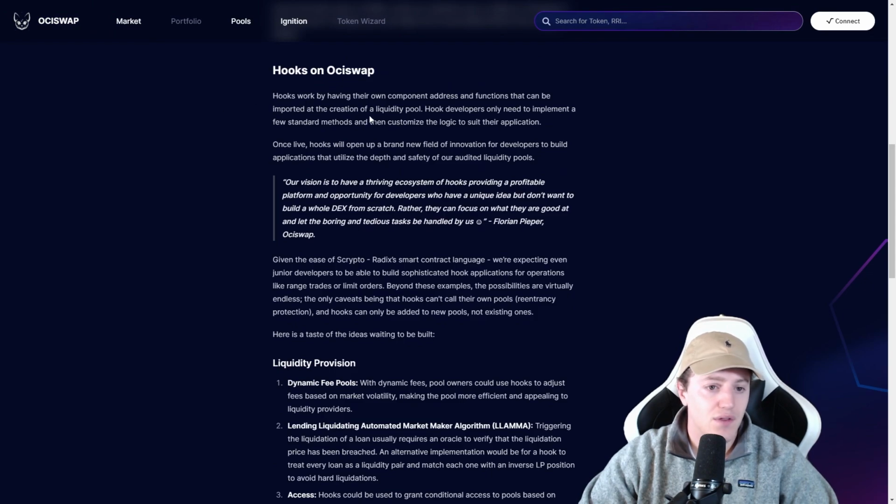Hooks work by having their own component address and functions that can be imported at the creation of a liquidity pool. Hook developers only need to implement a few standard methods and then customize the logic to suit their application. So it's kind of a new layer, a new dimension for liquidity pools, right? Once live, hooks will open up a brand new field of innovation for developers to build applications that utilize the depth and safety of our audited liquidity pools. Important word, audited, all right?